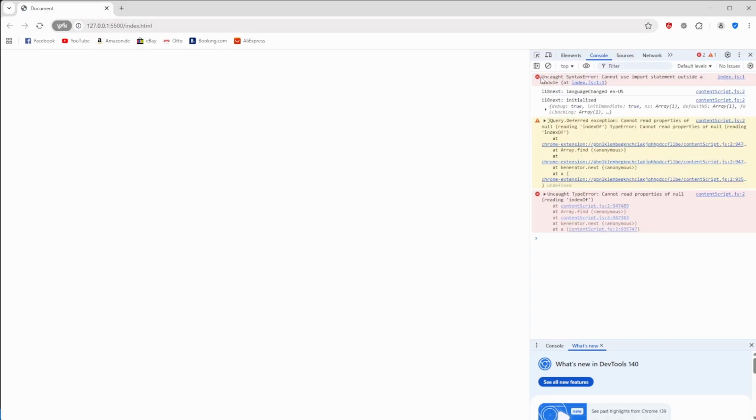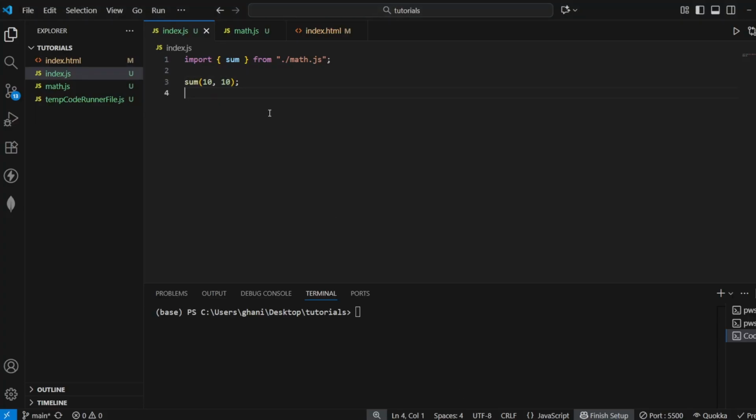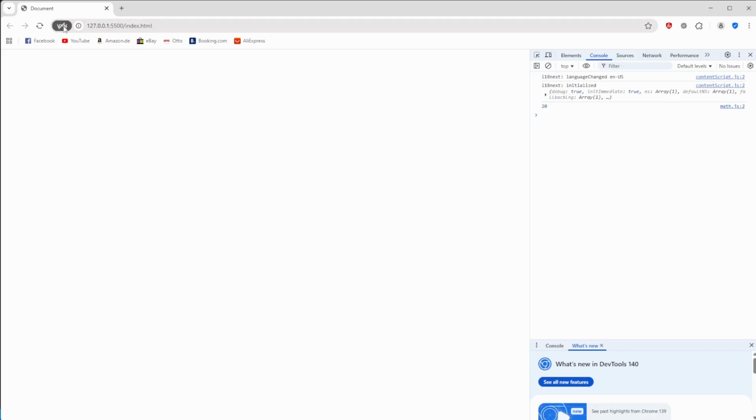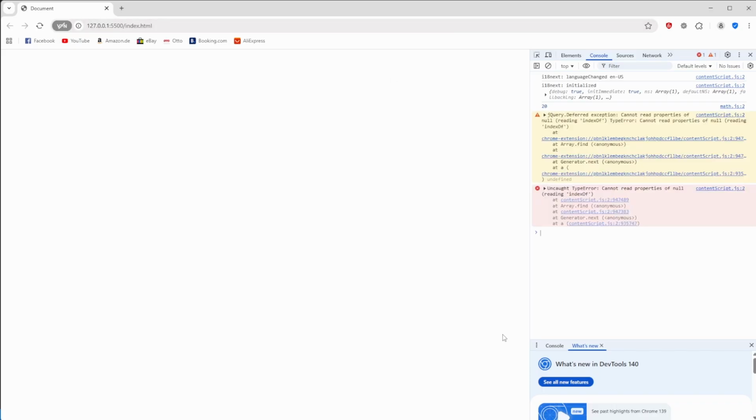And right here you see we're getting an uncaught syntax error, cannot use import statement outside a module. So in order to use an import statement, so essentially importing things from another module, you have to declare the file inside of our index.html as a module. And right now it's not defined as a module. So what we can do is say type is equal to module. So we are defining this as a module. And right now we are getting 20 inside of the console, and as you can see, this works.